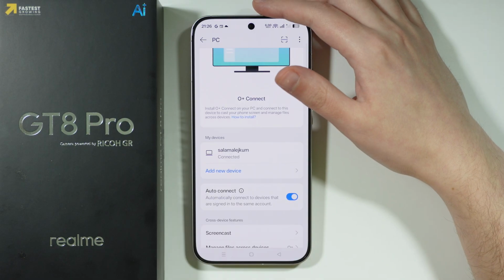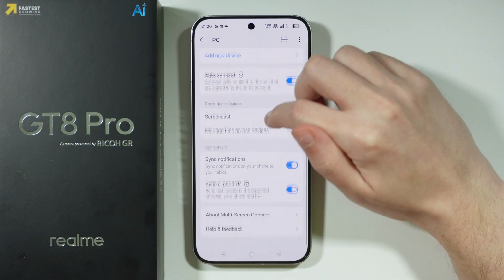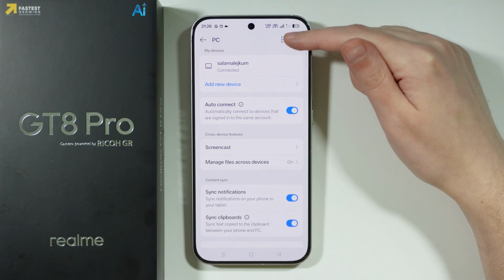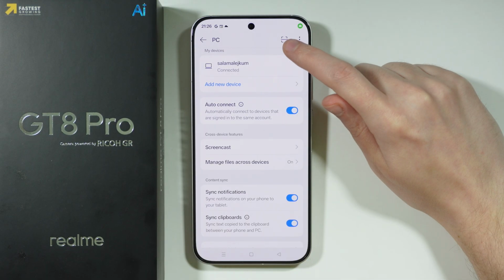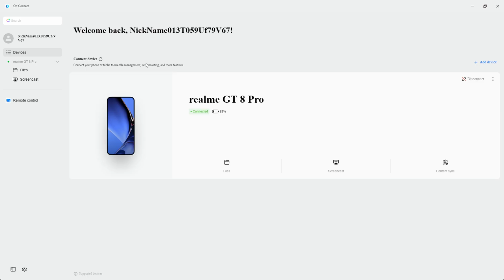So I guess the app assumed that this is what I'm trying to do, which in this case is actually quite convenient. If needed, if you want to, for example, scan a QR code or something, then of course we can do so by using that icon, this QR code scanner icon in the upper right corner. And that is essentially it.